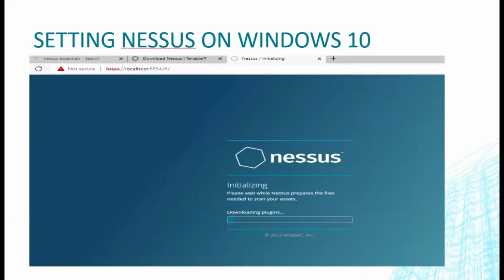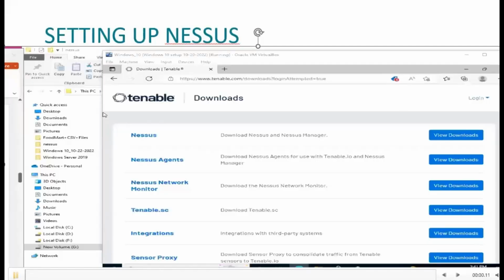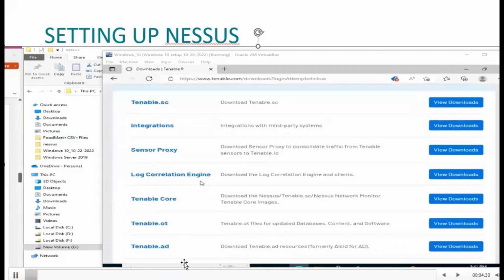All right, and then after that, it's going to initialize, and this takes a while, guys, so don't turn your computer off. Let it download all of the latest plugins, because that's what's going to take a while, and you should be set. Now, I'm going to show you a video I made showing you the same process, except I'm actually following along with you here.